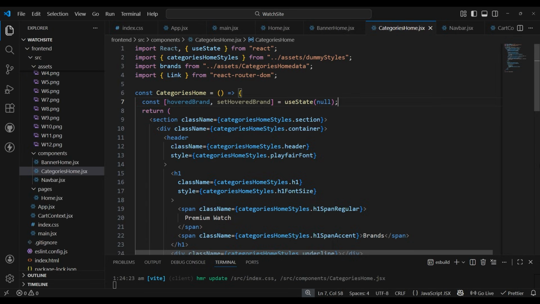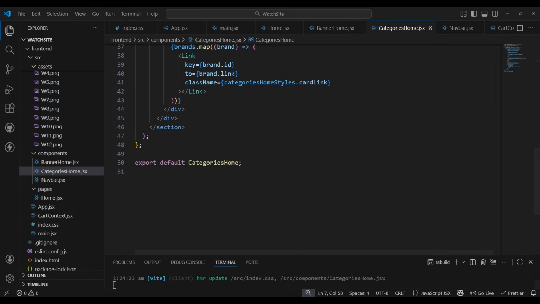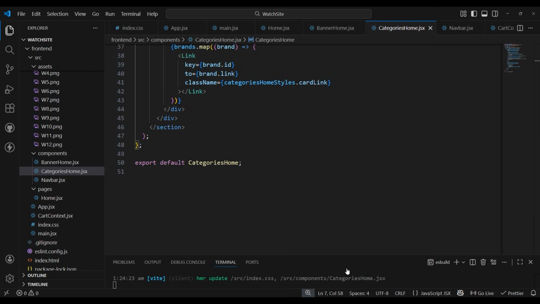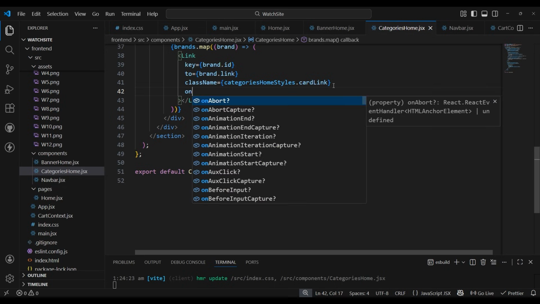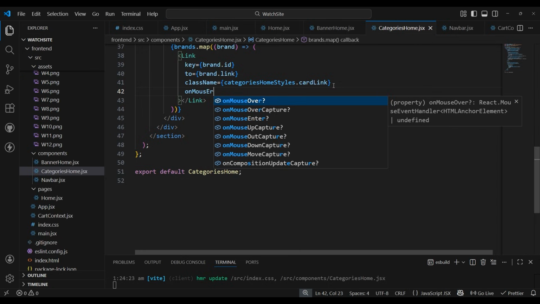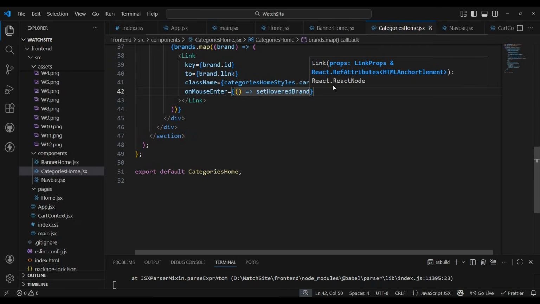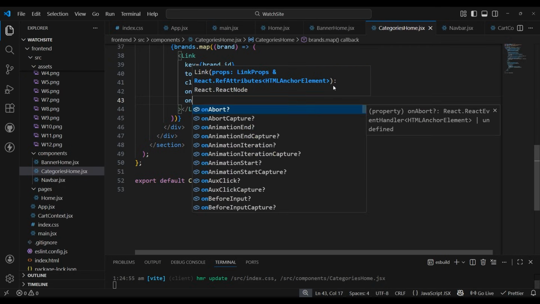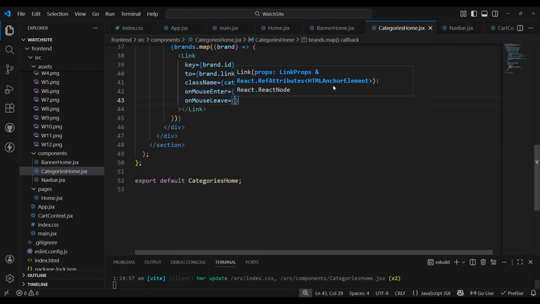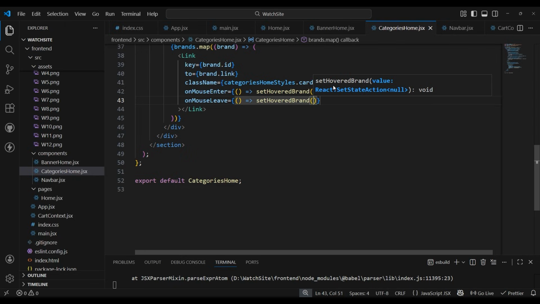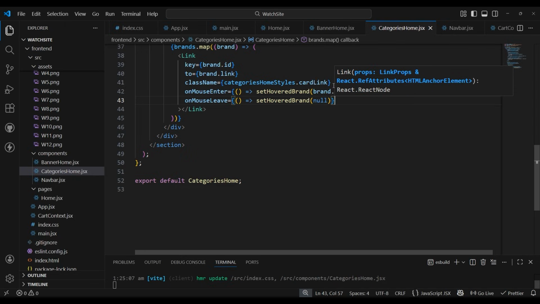Now after writing this, let me scroll down and let's go to our UI. You can see the underlining as well as the text is present here. Now let me type the onMouseEnter. Here create an arrow function and just type set hovered brand, here it will be brand.id. Then onMouseLeave, it will be again an arrow function and just type set hovered brand, here it will be again null. That is, the brand hovering is closed.